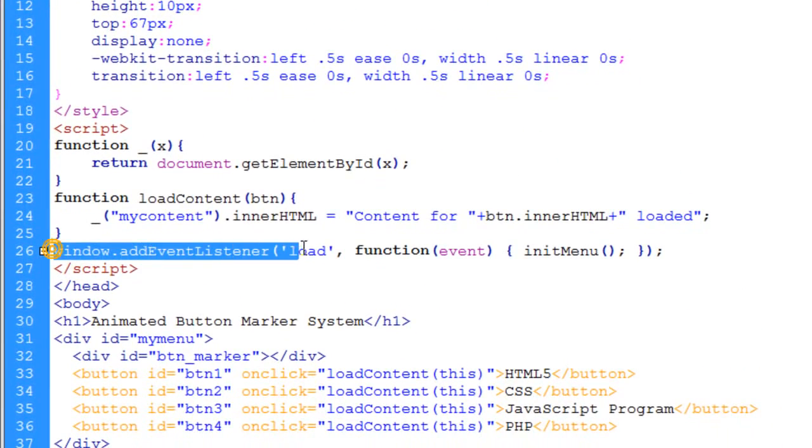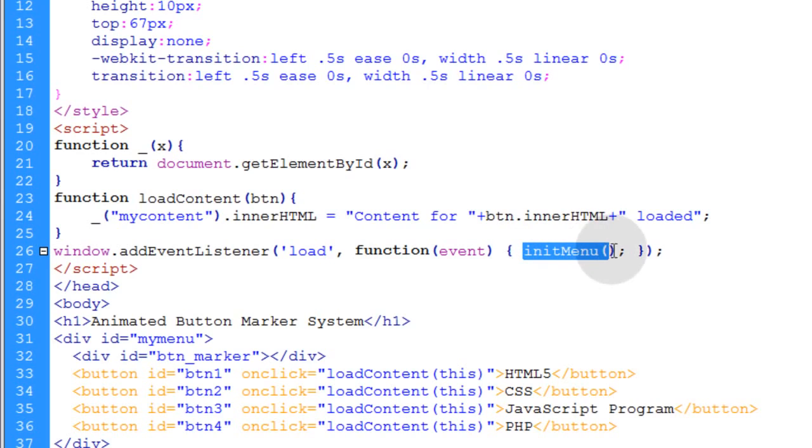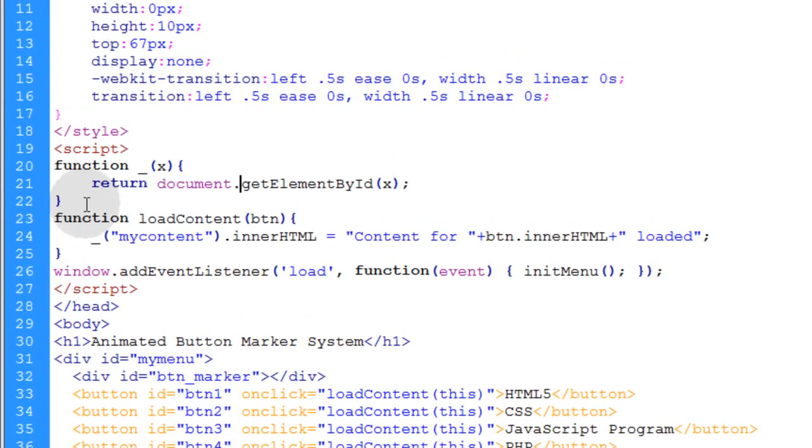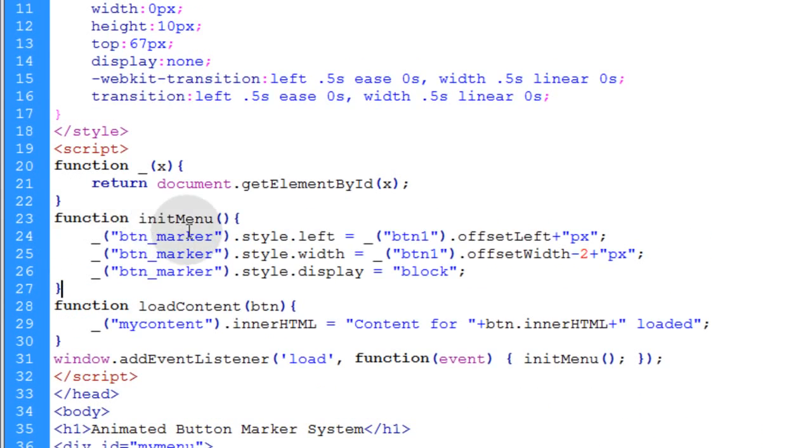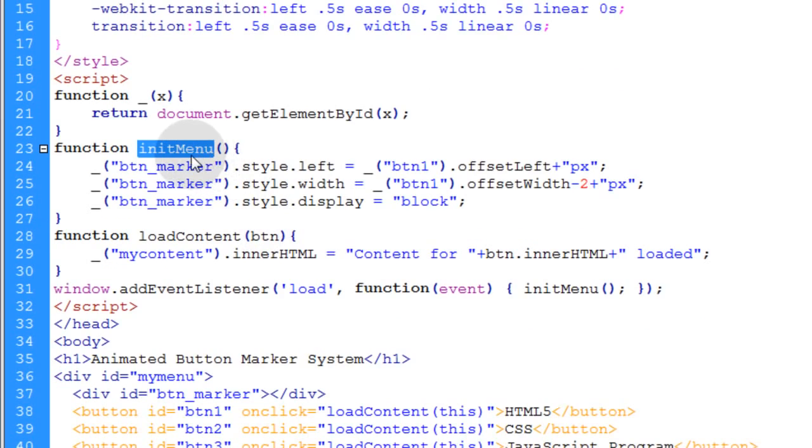Now we already have in place the window.addEventListener in JavaScript for the load event of the page. And when that happens, we're going to run a function called initMenu, which is short for initialize the menu. So I'm going to go right here and pop that function into place. Function initMenu.